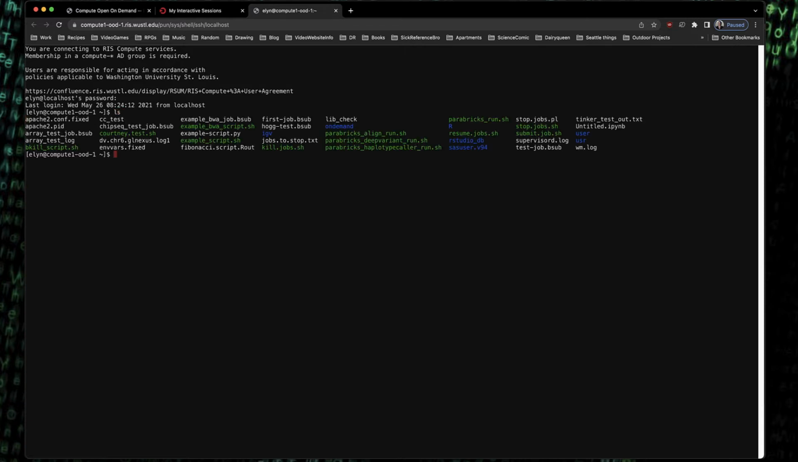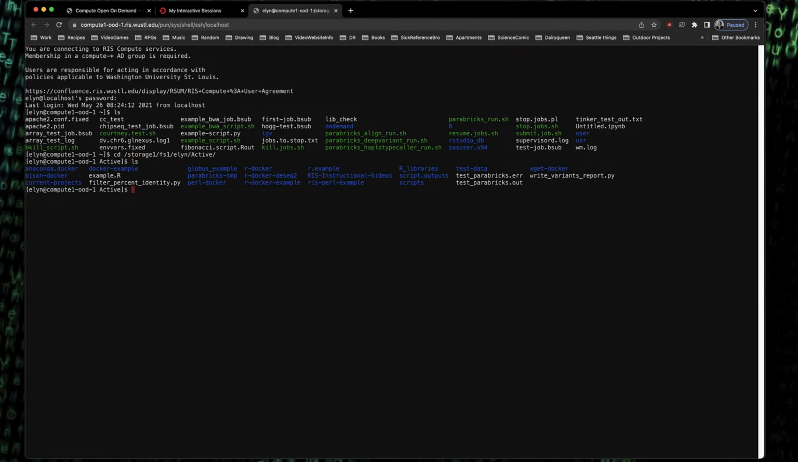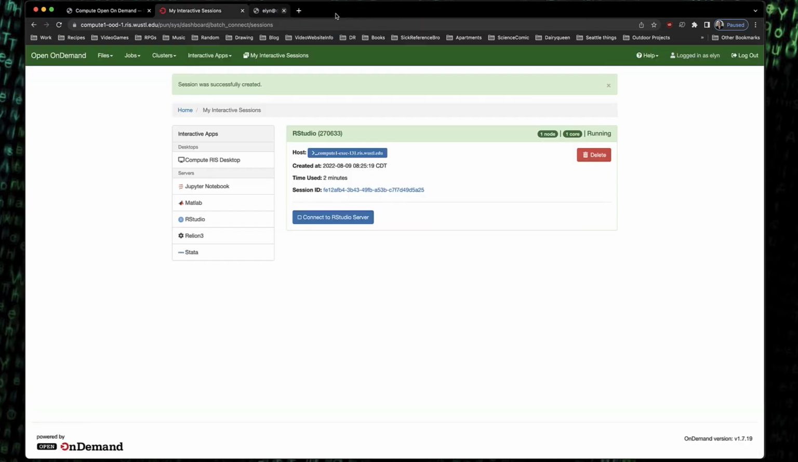So if I type ls, I can see my home directory. If I want, I can change directory into my storage directory and see what's available there and all that. Now if I hit exit, it says my connection has been terminated, so I'll go ahead and exit back out of that. We'll go back over to here.